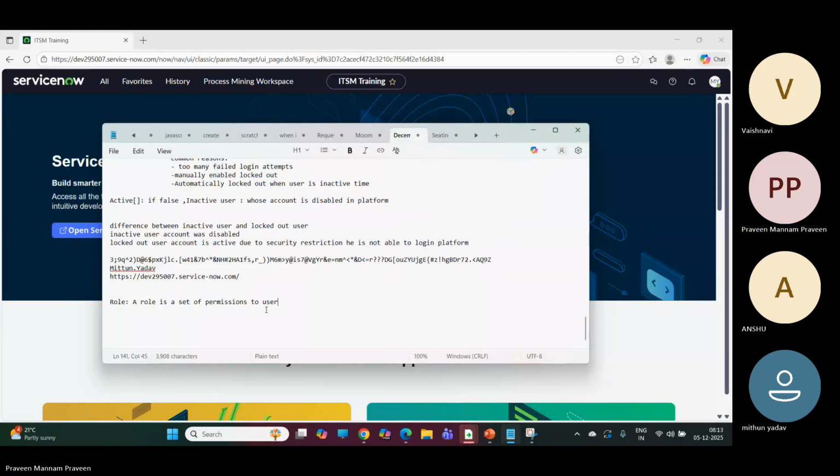Then the user can see data, and he can create or update things. Without a role, users cannot see anything within the platform. As a new user, they have only the basic role. The basic role gives just access to the platform. Apart from that, they cannot do anything.